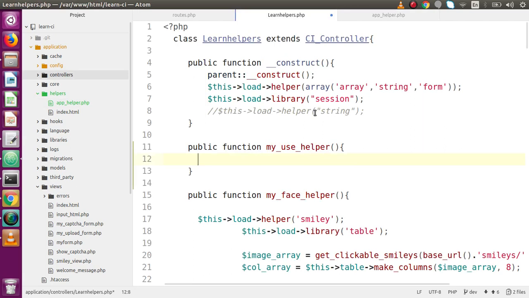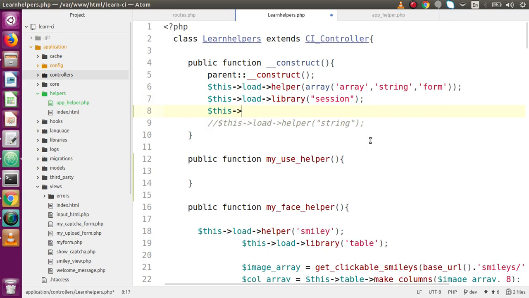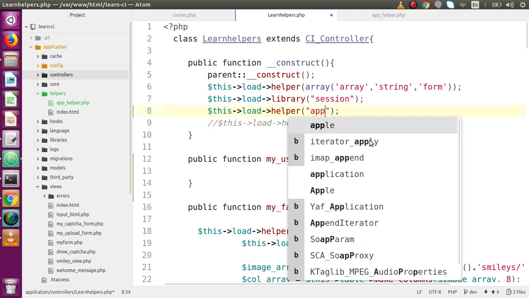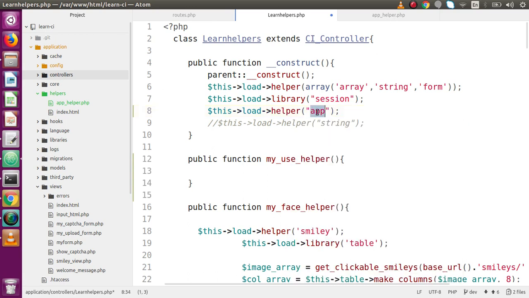So how can we load that? As we have seen in our previous video session, we have to follow the same syntax to load any helper. So something like this: load helper, and inside this helper method we have to write only app, not app underscore helper. It is the default suffix we have to add to our file name. Now successfully we have loaded that.